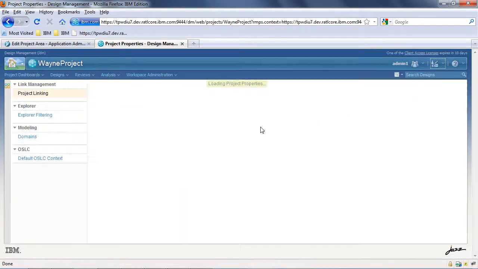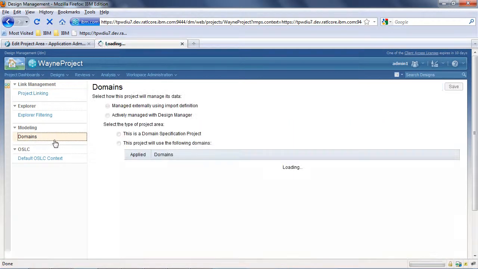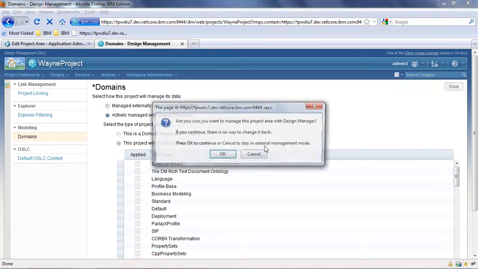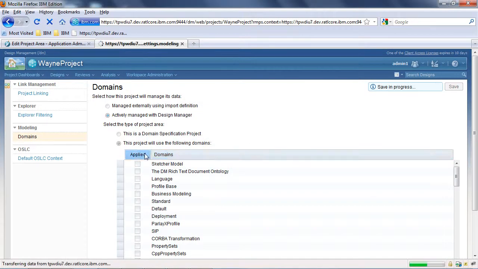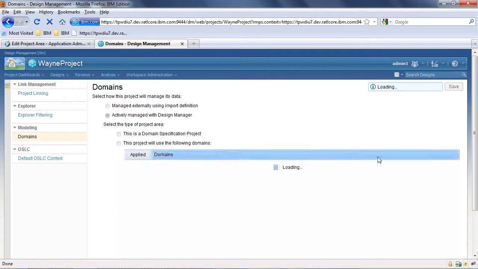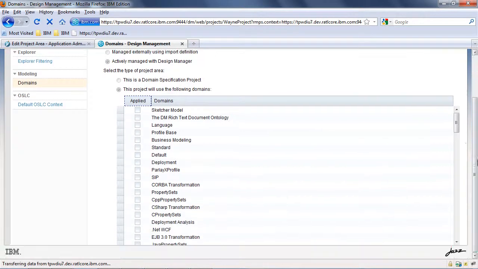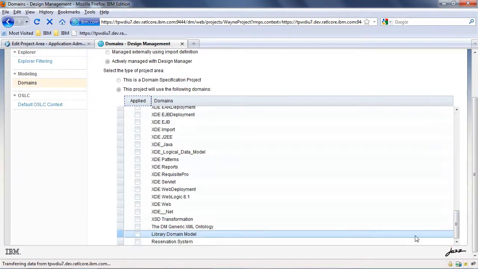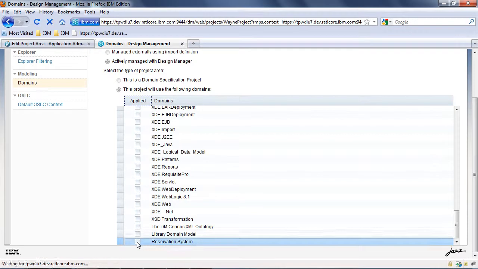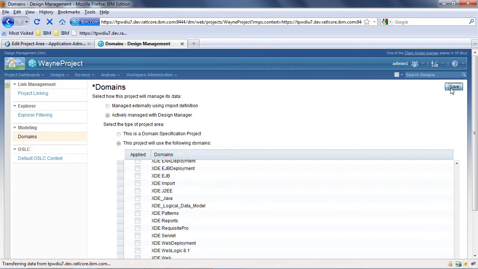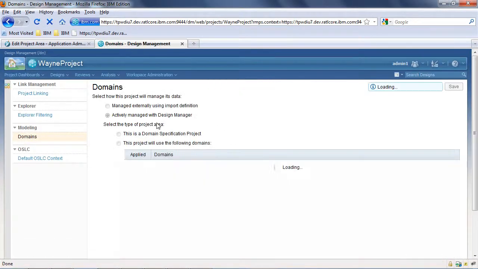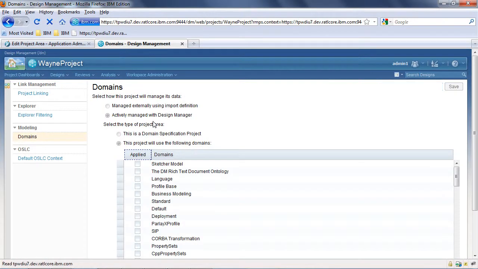And in the project properties, I will go to the domains page. I ensure that it is actively managed by Design Manager. And as for the referenced domains, I'm going to choose the ontology that I imported, which was reservation system. Now I press the Save button. And now I am able to use the ontology that was imported from this new project.